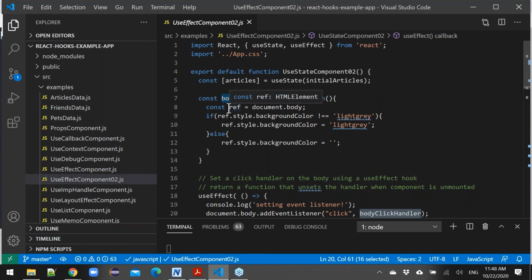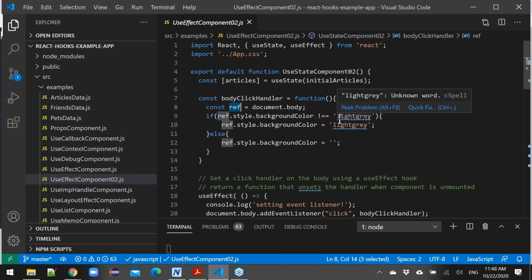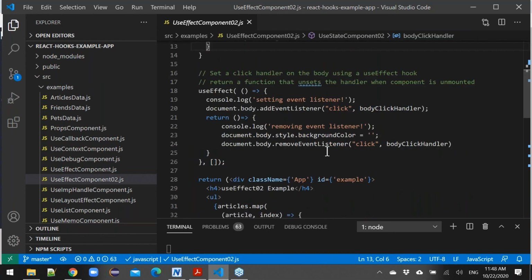The body click handler changes the background color. It actually gets a reference to the document body. This is typical DOM code. Get the reference, you do reference.style.backgroundColor, and you explicitly set the background color. If it's light gray, you unset it. If it isn't, you set it, so it's toggling. If it's light gray, it sets it to blank. If it's blank, it sets it to light gray. So when you click on it, that's what's going to happen.